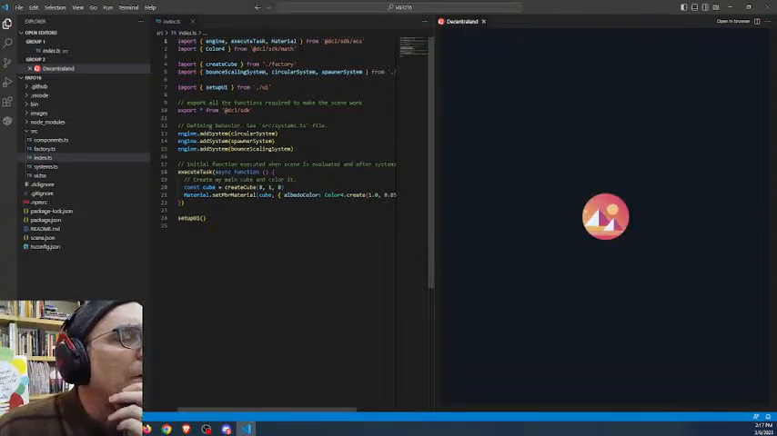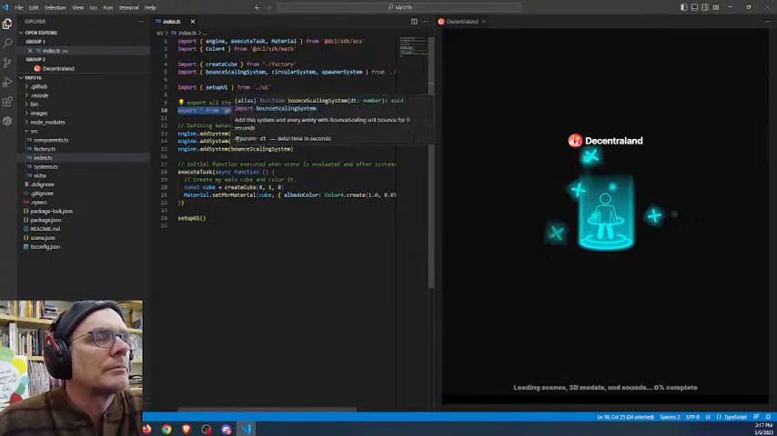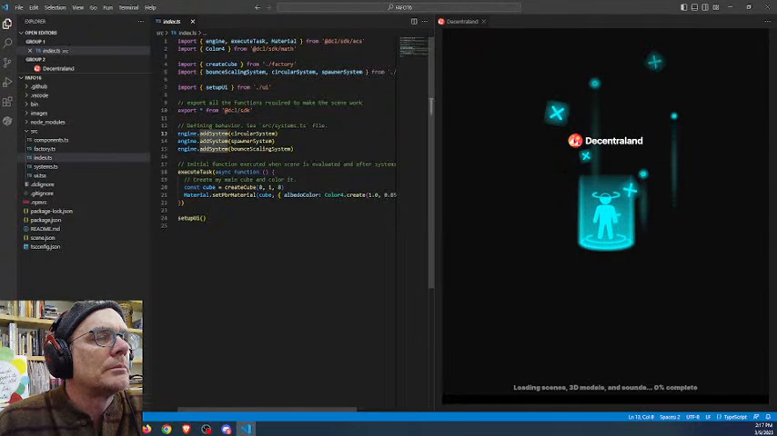Sorry, I don't want to. What line number is it? 10. Oh, there, okay. It says export all the functions required to make the scene work. Maybe that's just something that they need for the build. Okay. But man, that seems like something where if you remove that, it would break.